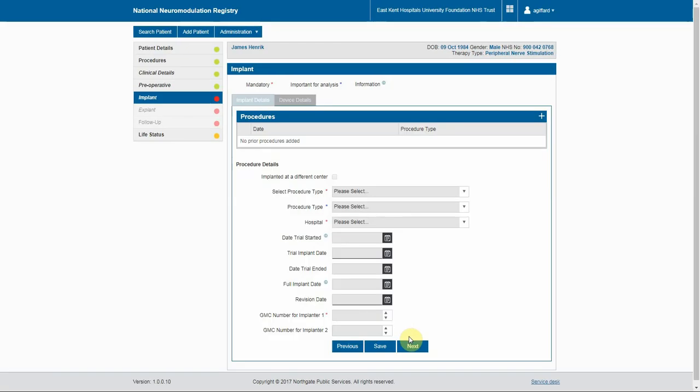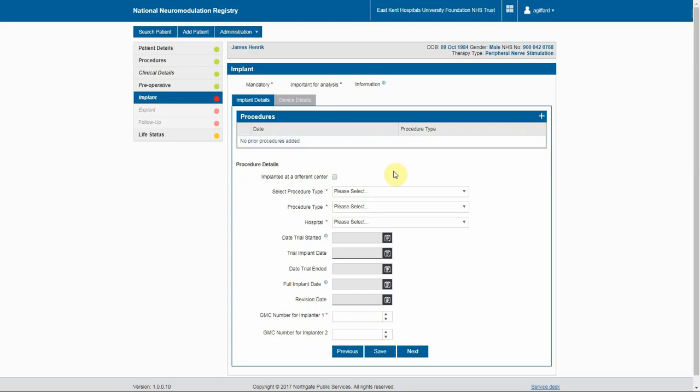So go to the next page and you're on the implant screen page. You've got to click on the plus sign as usual, and it enables the fields. And then this patient was implanted elsewhere, so you tick the implanted at a different center box. And when you go to select your procedure type, you'll see you're limited to a revision.